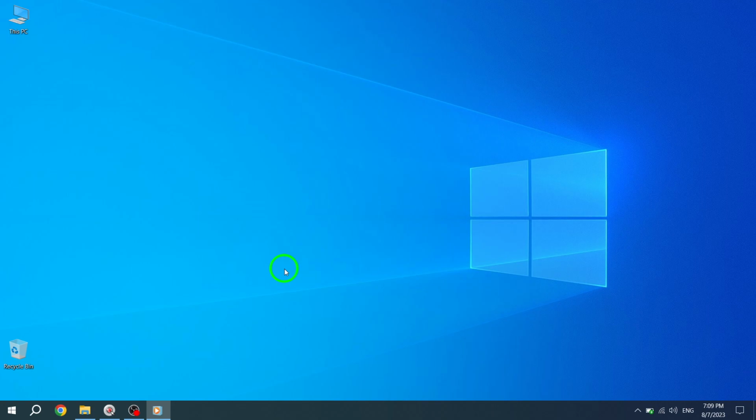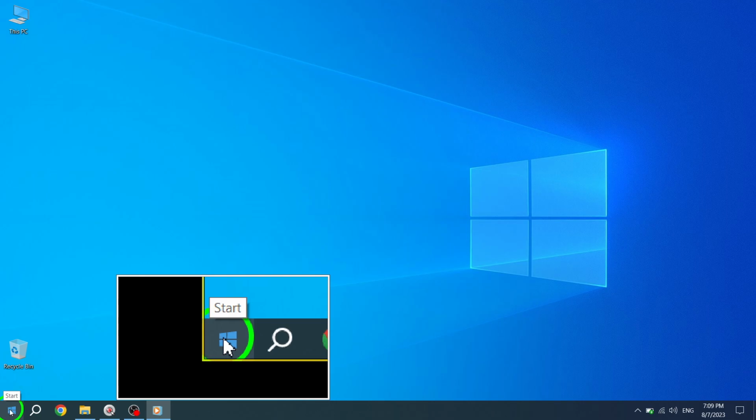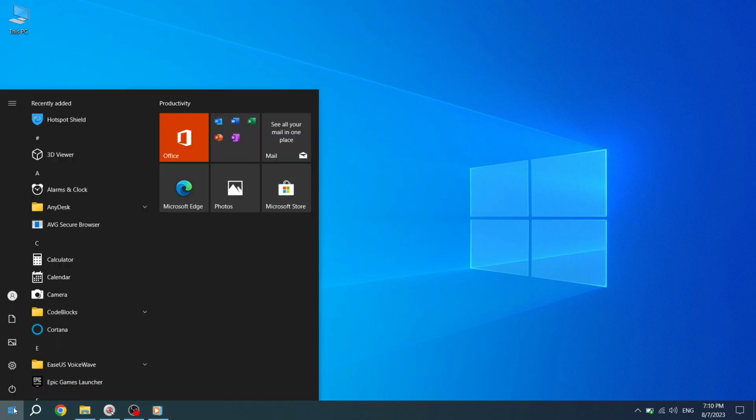In this tutorial, we'll show you how to restrict access to specific applications in Windows 10. Follow these simple steps to control the applications that can be run on your PC. Step 1. Let's begin by opening the Start menu. You can find the Start button located at the bottom left corner of your screen.